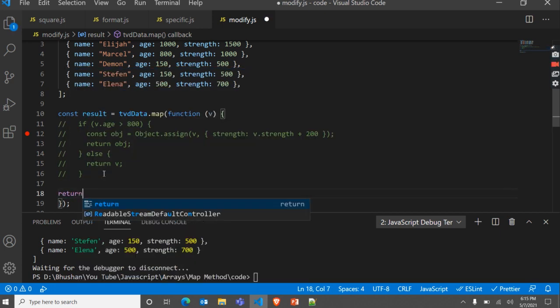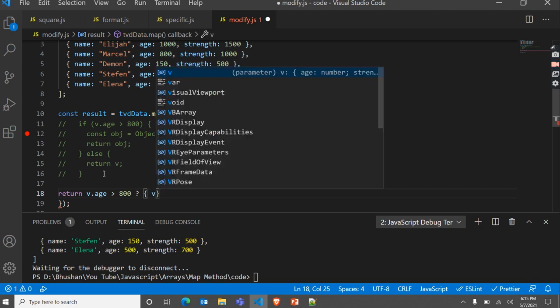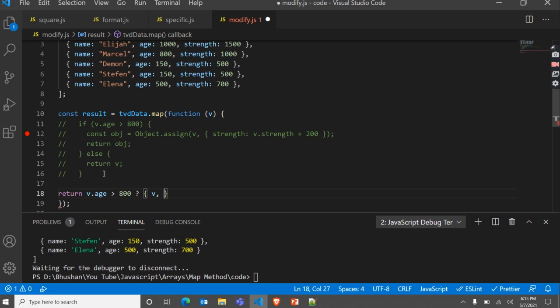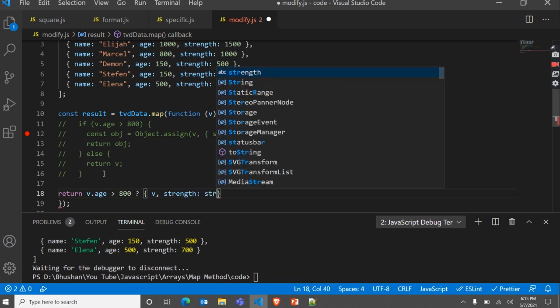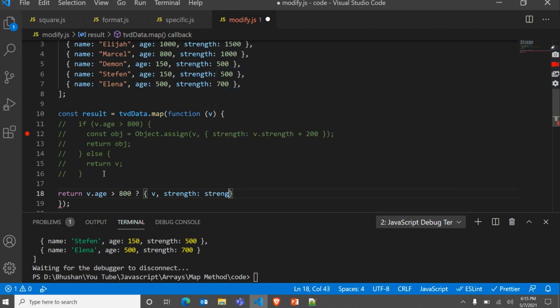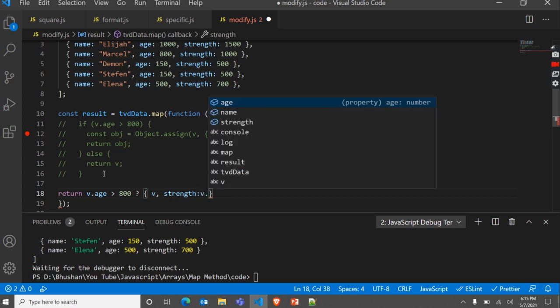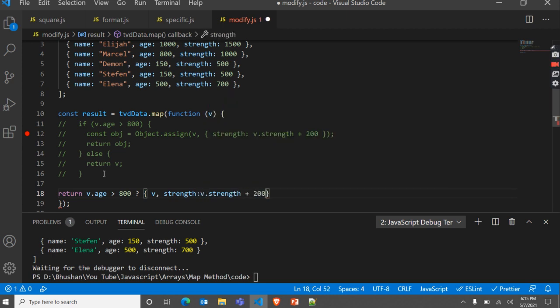So we need to return. We are returning, if v.age is greater than 800, then what do we want? We can use a ternary operator here. We want v, but we want another value as strength also. So what should the strength be? Sorry, it should be v.strength plus 200. Okay, else we want that original object v.